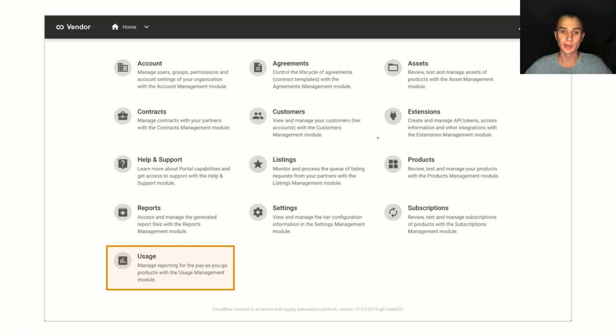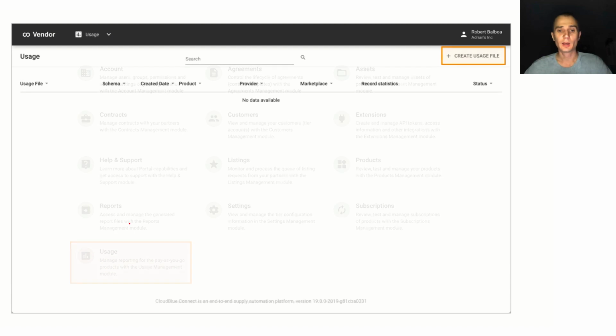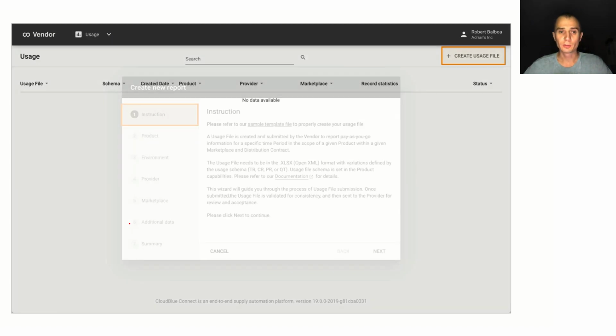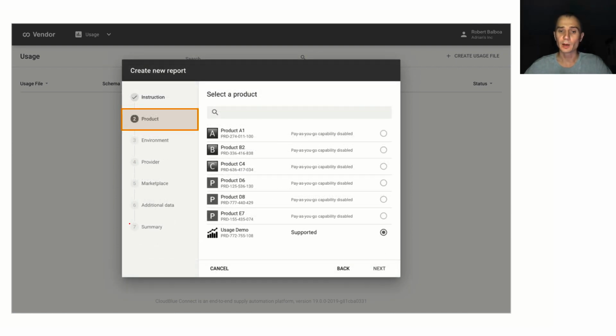The scenario starts with the vendor portal, and in order to start this flow, you need to have access to the usage management module. You need to create a new usage file. It will provide you with a wizard with detailed instructions of what you need to do and a link to documentation. First, you will need to select your product, and please take note that not all products can be used to upload usage.